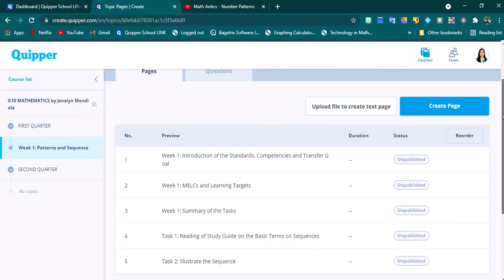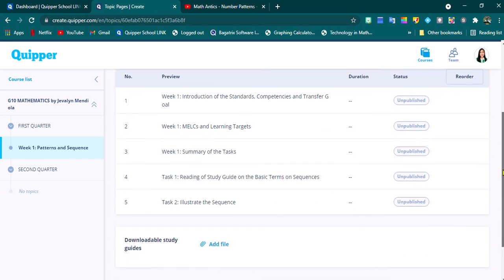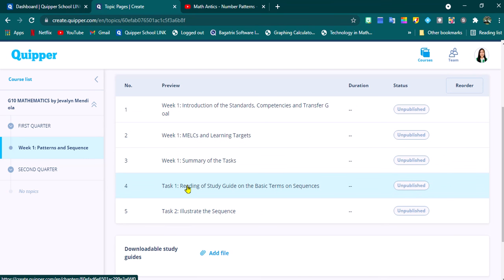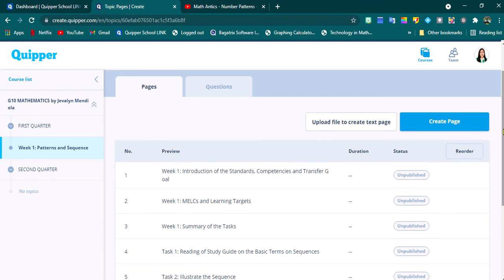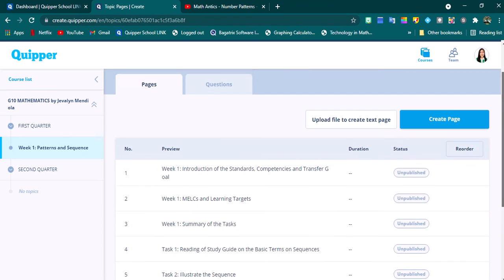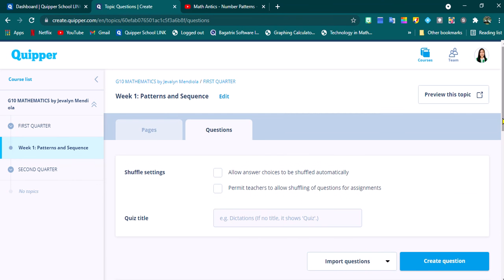After that, you can upload to create a text page or any worksheets that you want to create. My advice to you is that you attach the link of your files or worksheets, if they're in Google Drive, in the task or in the pages, so that the students will not switch from one portal to another. You can also create one question for us to be able to launch it.